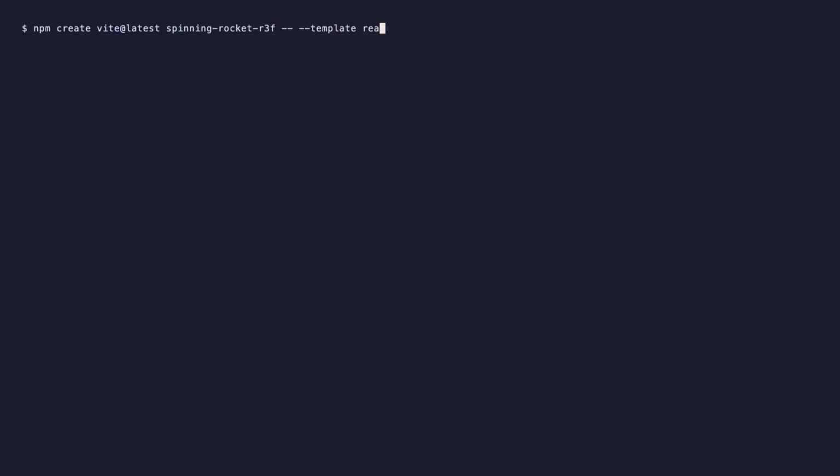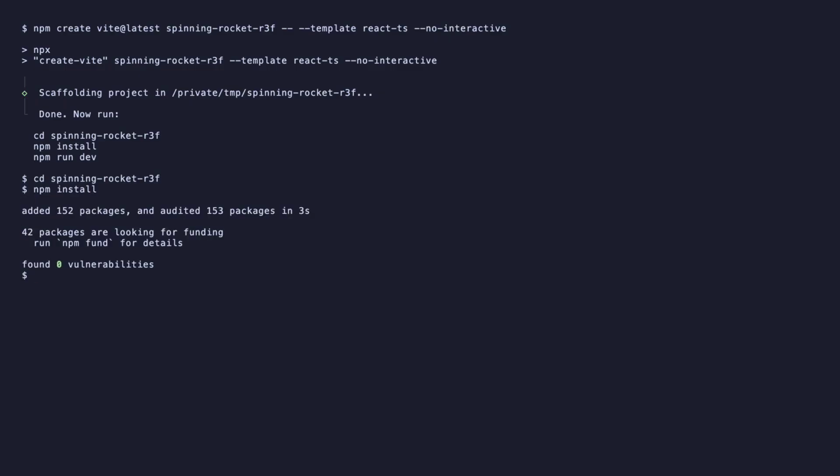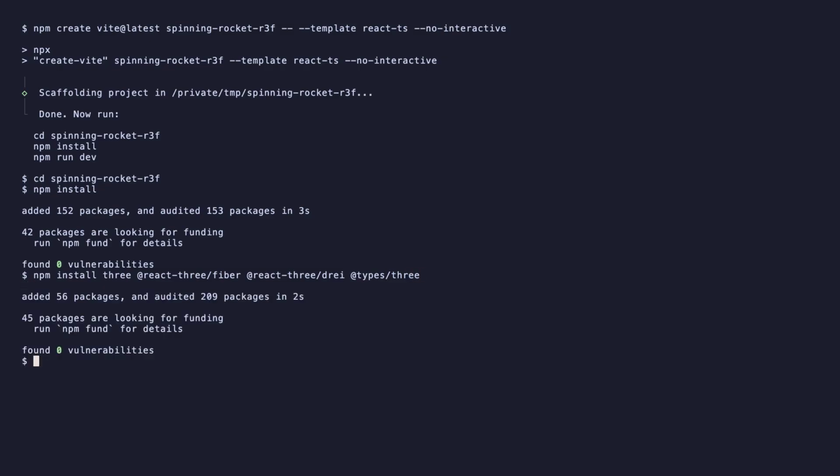Same start as any real project. npm create vite with the React TS template, because the whole scene is React components. Install the base, then add 3 libraries: Three itself, React Three Fiber, and drei. Fiber is the bridge that renders Three.js through React, so a mesh becomes a component. Drei is a helper pack, and it hands us OrbitControls for free.